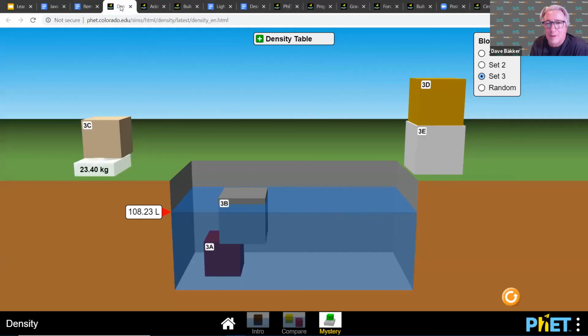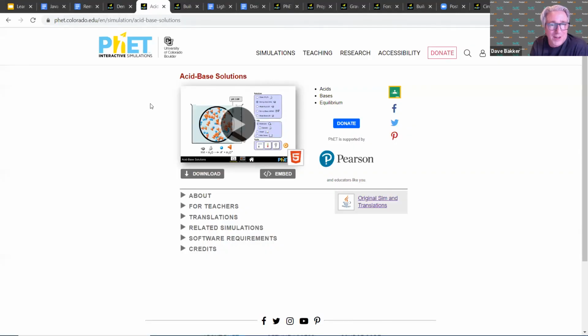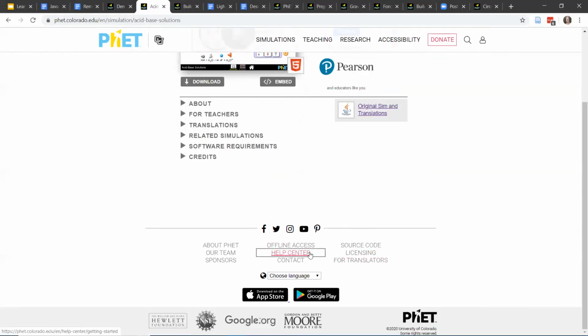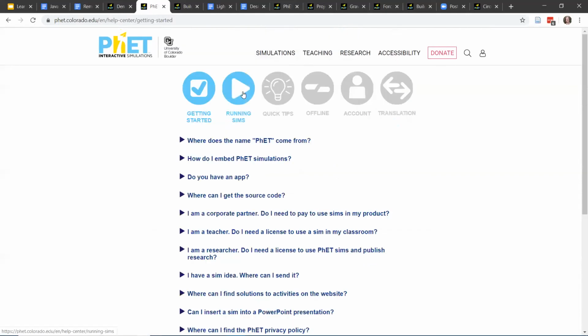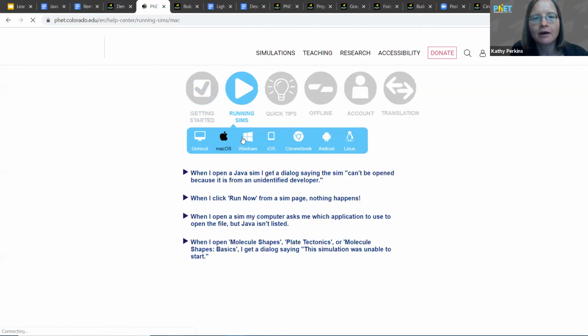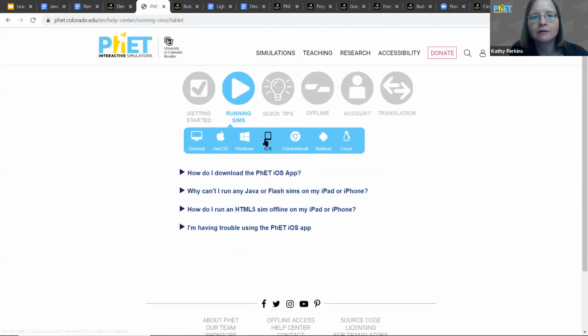Okay, so, yep, get it in real time. Scroll to the footer, right, and click on the Help Center. That's going to tell you how you can run the Sims. Getting started, running Sims, has different devices, Mac OS, Windows, iOS. That is beautiful. I think that's what people were looking for. Thank you very much. That's going to be really, really helpful.